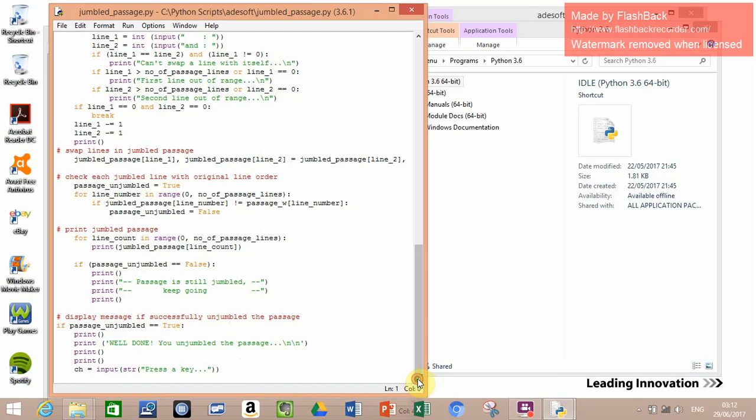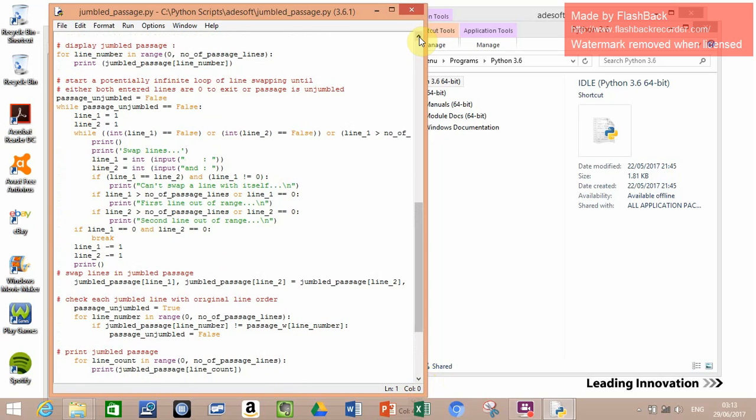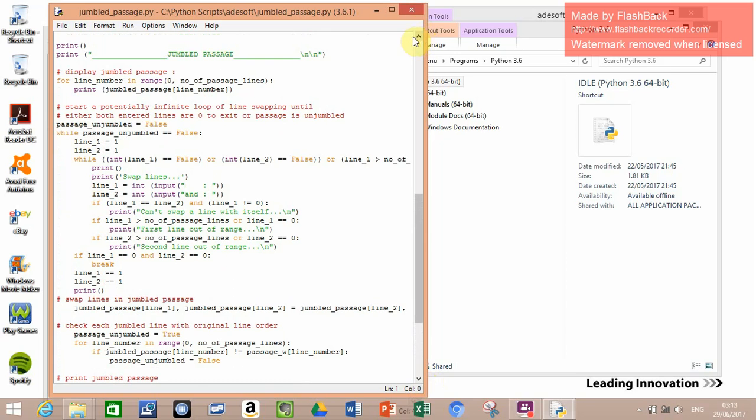That's basically it. That's basically the program. It's pretty simple. It's not very long. And there you are.